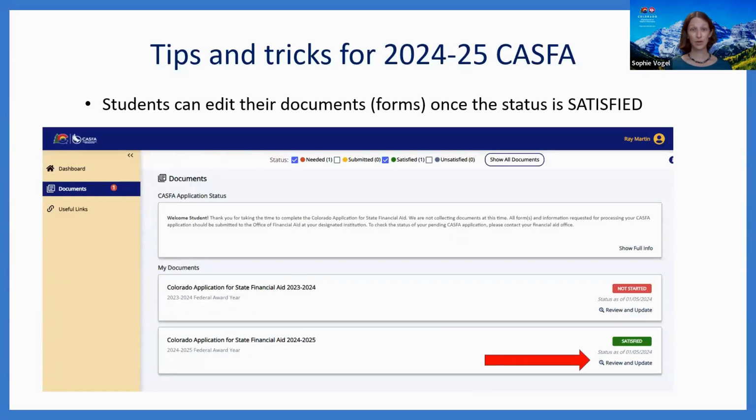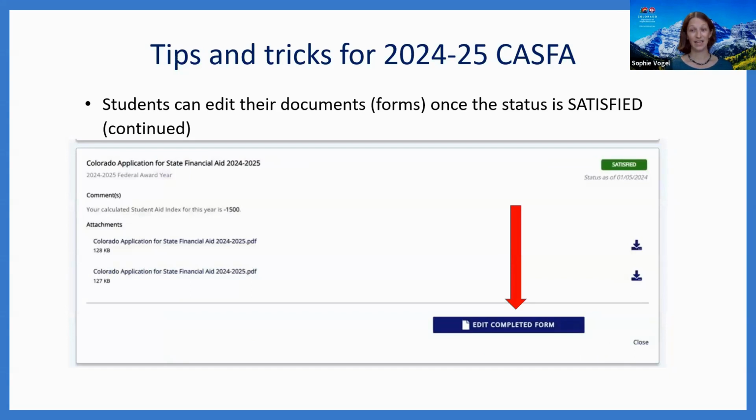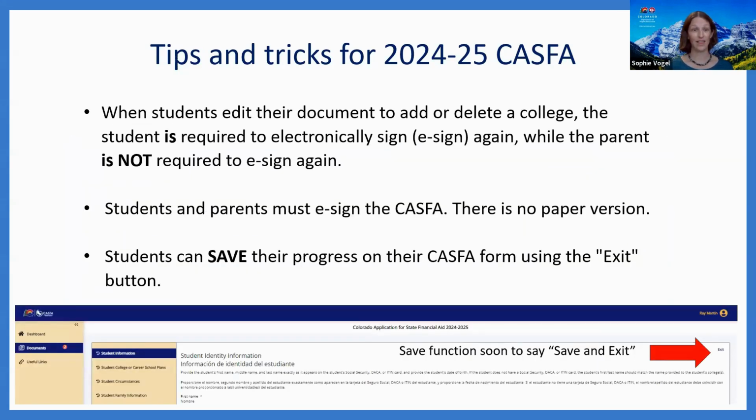So this is tips and tricks for 24-25 CASFA. Important information: students can edit their documents once the status is satisfied. So if you see here, Ray has a 24-25 document that has a green satisfied, so they can click review and update. Next slide, please. And then they can click edit completed form. Next slide, please. And then they are able to edit and make a change.